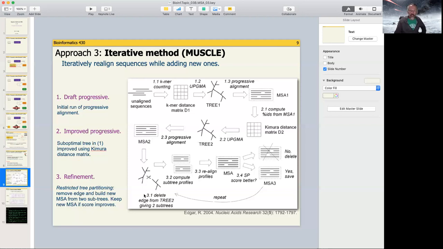That tree is then snipped. So we delete an edge from tree 2, giving 2 subtrees. Take this tree and we snip it. Just break a branch. Delete an edge. Then we can compute the multiple sequence alignment from each of these subtrees.